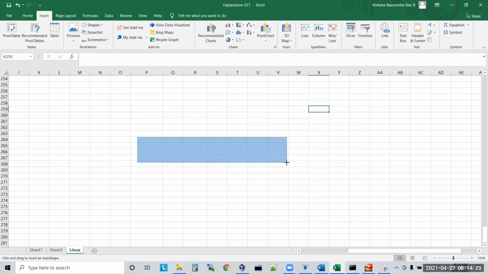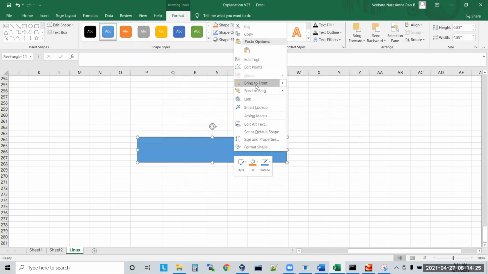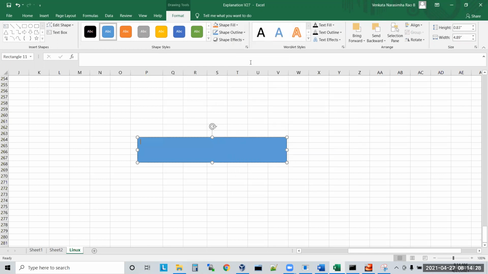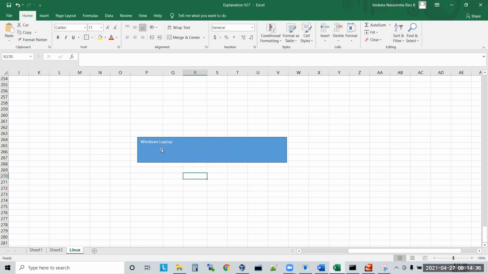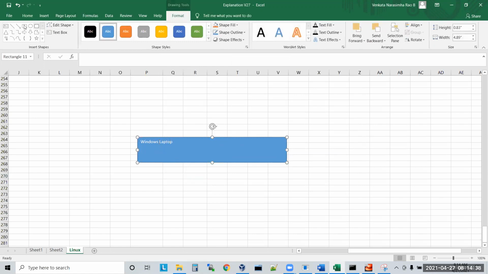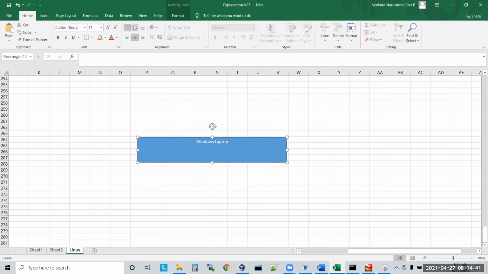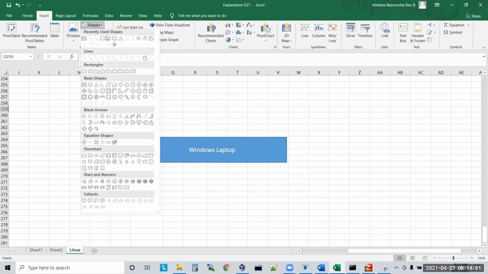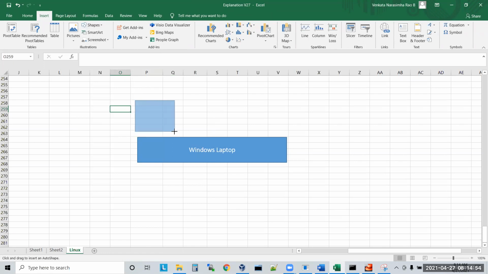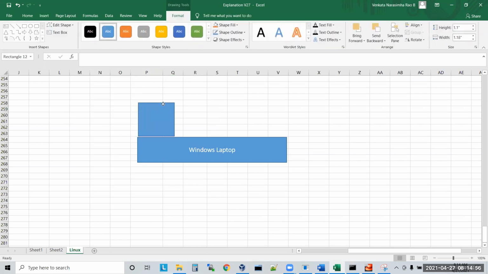Okay, so let us check. This is my Windows machine, guys. This is my Windows laptop. On top of this one, I'm creating one virtual machine here. This is the virtual machine which I created on top of this one. This is the Linux VM.